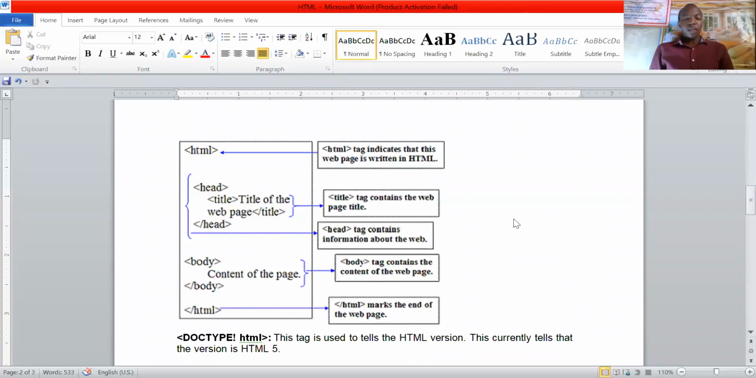But assuming you want to include CSS, those tags you'll have within the head before you close. Then the body tag is where you'll have the content of your page. Still, within the head section, you'll have the information about your web page. So after you're done, at the end, you'll have to close the HTML tag.